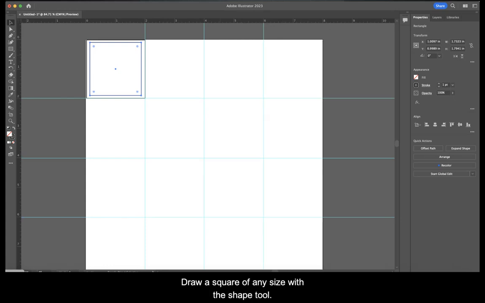Draw a square of any size with the Shape tool. Change the fill to none in the bar on the right and the stroke to black. Place the square in the upper left area of the page and resize it to fit within the grid. Use the corner handles to resize it. Also, hold the Shift key to constrain the proportions.